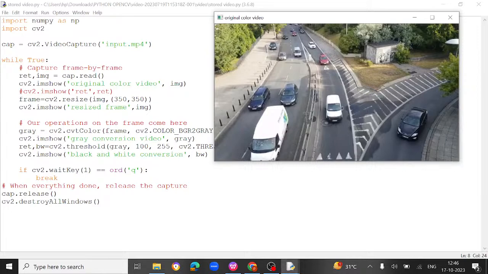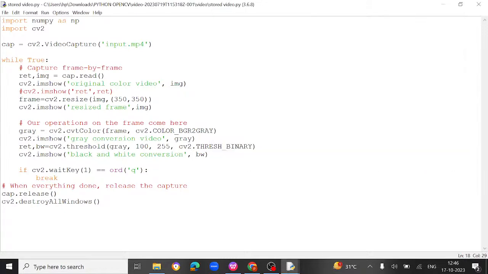Next, conversions of colors, grays. I am taking the variable name gray, converting the color frame with convert color BGR to gray color conversion. I am displaying the frame name grayscale gray conversion video, and next converting grayscale to black and white conversion. From the opencv I am displaying the images for capturing the video and black and white conversion.